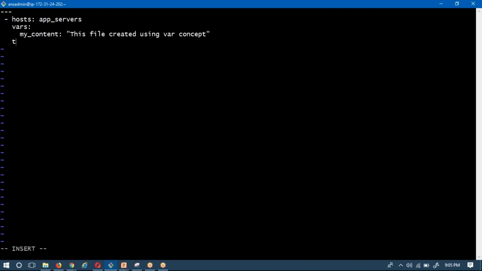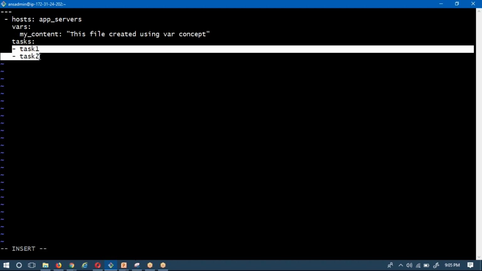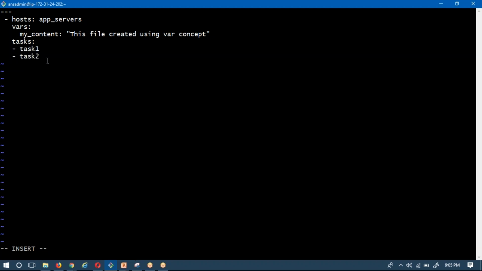Now you have to write tasks. Task is always a list. Now you can write your task. Suppose you have a single task, just assume task 1. If you have multiple tasks, again a hyphen, then task 2. That means whatever tasks you write under your task section must be a list. That means each task you have to start with a hyphen. As of now I'm going to write only a single task.